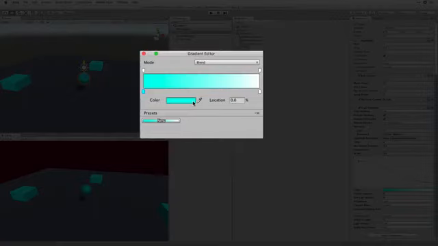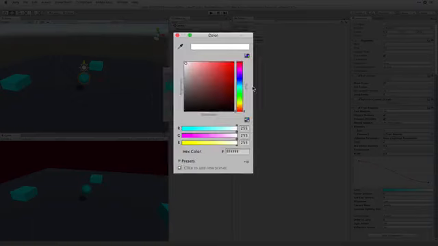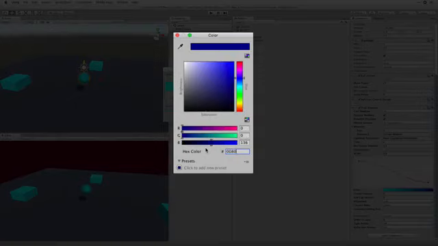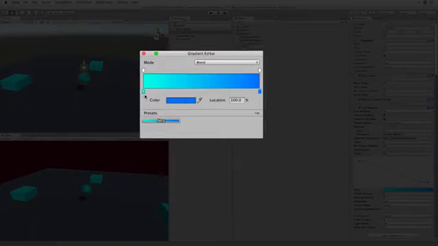Then for the final color, this is the beginning color, and I can go to the end here and double click on this to bring up the color picker once again. I'm going to set the final color to 0080FF, so a darker blue color. And close that. So I've got a transition from this color to this color, or a gradient, if you will.